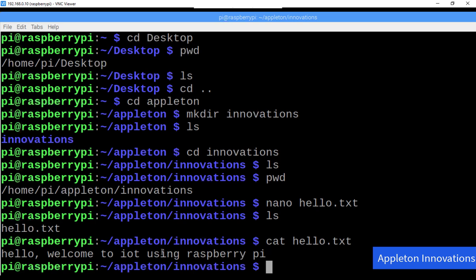The contents are: hello, welcome to IoT using Raspberry Pi. Right, all of you. So this is the content of this file. I hope all of you are able to understand.